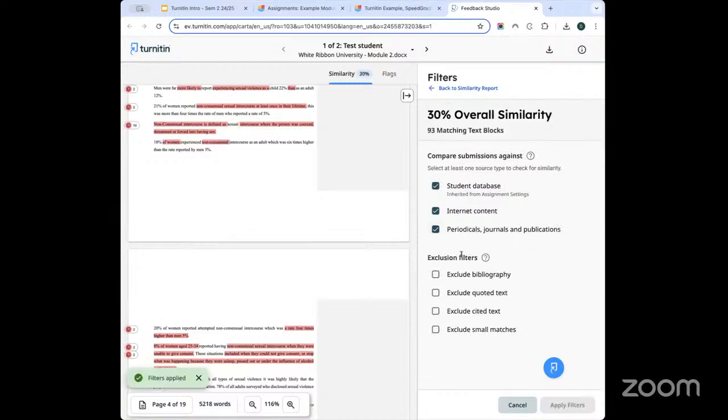There's also a number of exclusion filters which are available here. So for example, excluding bibliography will simply discount any bibliographic material that is in the student's work; it'll essentially rule that as, okay, we're confident this is not plagiarized material. Similarly, if I decide to exclude quoted text, any text which is contained in quotations, Turnitin is going to make an assumption that that has been properly cited or referenced. Similarly, to exclude cited text and to exclude small matches.